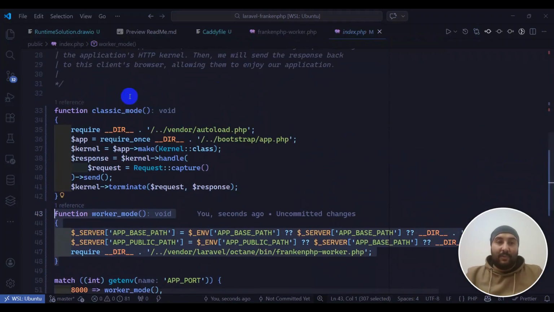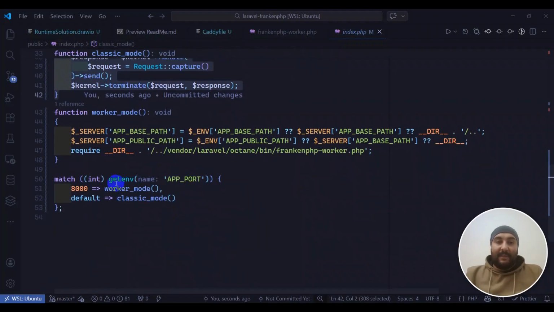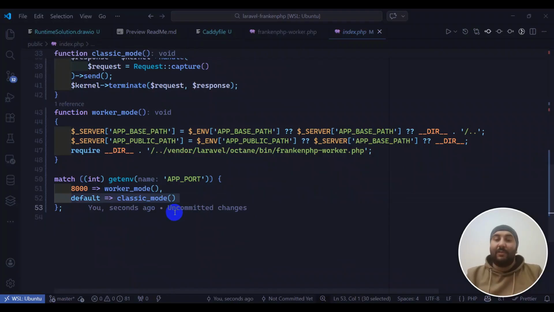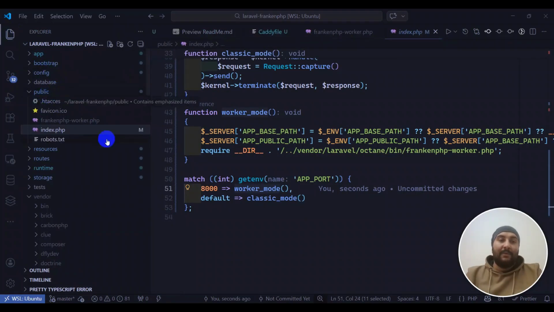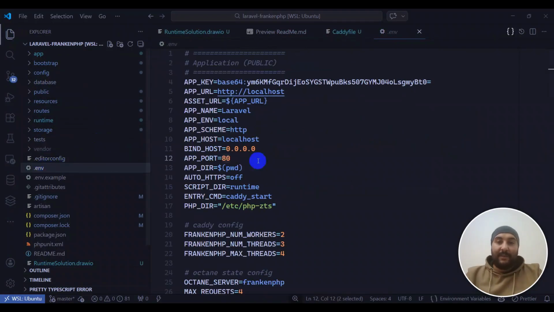And of course the classic mode of Laravel, which kills the kernel after the request, I put inside the classic mode branch. I just make it depend on the app port, meaning if it is 8000, it will be worker mode, otherwise it will be classic mode. So once I change my env variable, it will change the app from worker mode to classic mode and vice versa. This is the power of Caddy and the native one. So I don't need this anymore, and let's go to our environment variable.